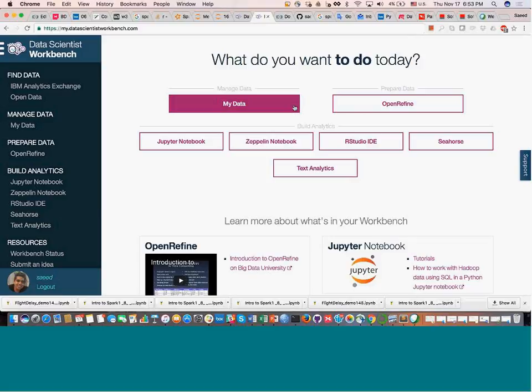We have RStudio. I believe that most of you have worked with RStudio if you are familiar with R programming. We have Seahorse. Seahorse works with Spark, but you don't need to write code. It's drag and drop, and you can work with Spark. And text analysis for text mining. Today we will work with Jupyter Notebook.